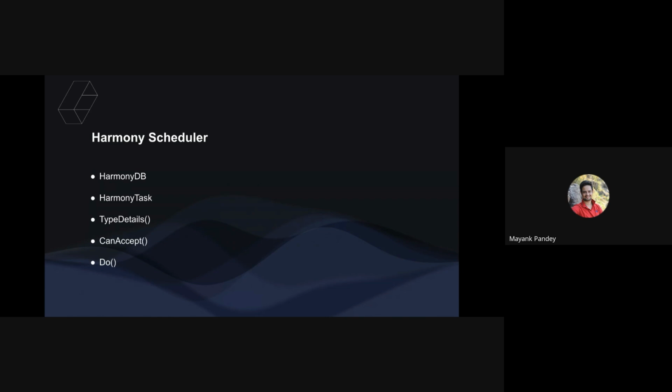Okay, second one is Harmony task. Now we have a database, but how do we express the things that we want to do? Curio needs to do a lot of things. It needs to do window posts. It needs to do different sealing steps. It needs to do winning posts. It needs to serve data and a lot of other things. So how do we do that?